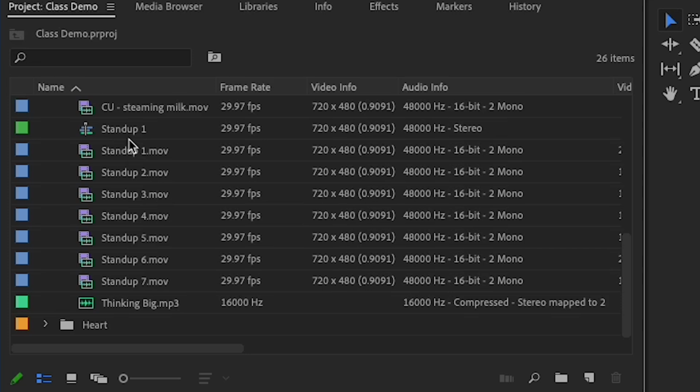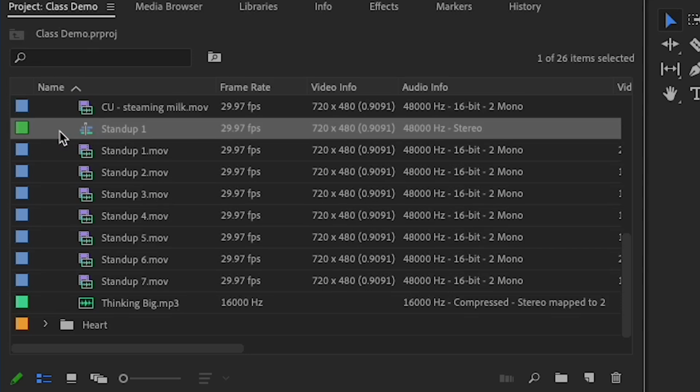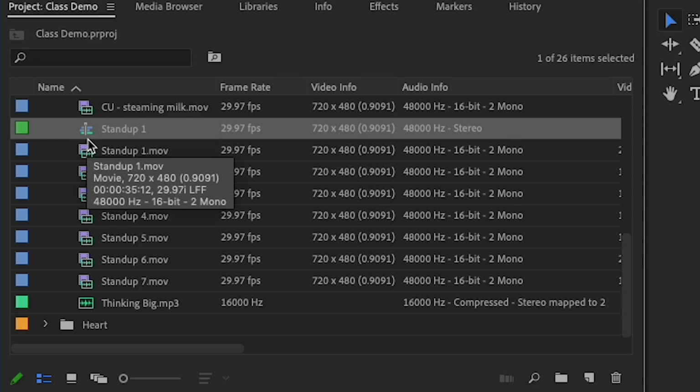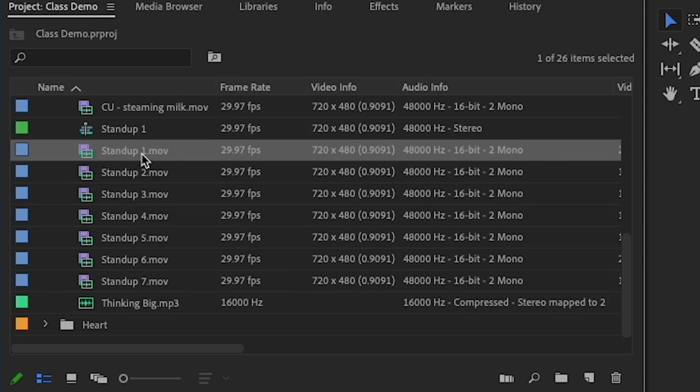And there we go. Here we have, if you look at what I have highlighted, this is Stand Up One, the sequence. And you can tell it's a sequence by looking at the icon there. It's a little bit different. And this is Stand Up One, the video file. This is the file that we're looking at up here in the preview window. They have the same name because I created the sequence by dragging this file onto the timeline.